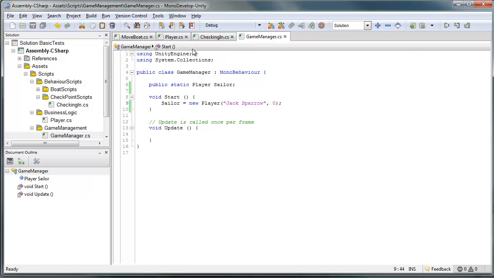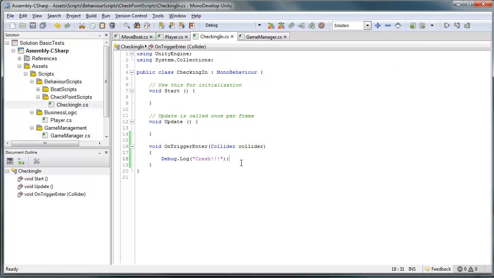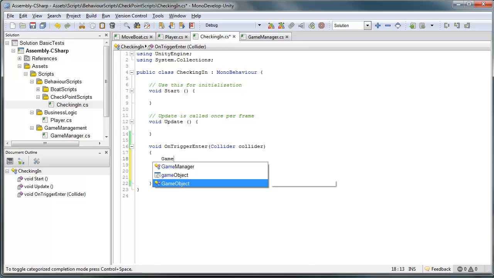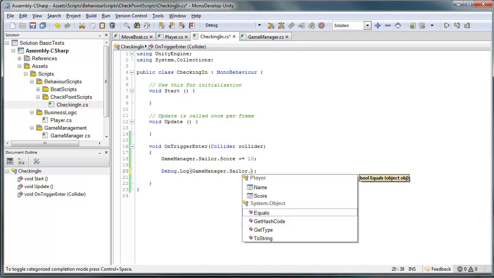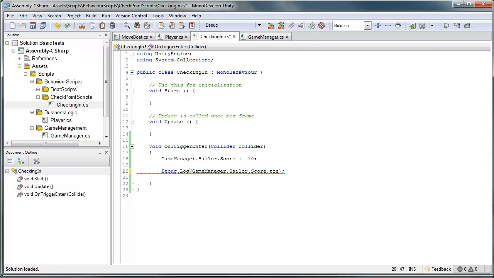But if I go over to the chicken script, instead of logging this, I'm going to write GameManager.sailor.score += 10. And here I'm just going to log the sailor, actually GameManager.sailor.score.ToString.